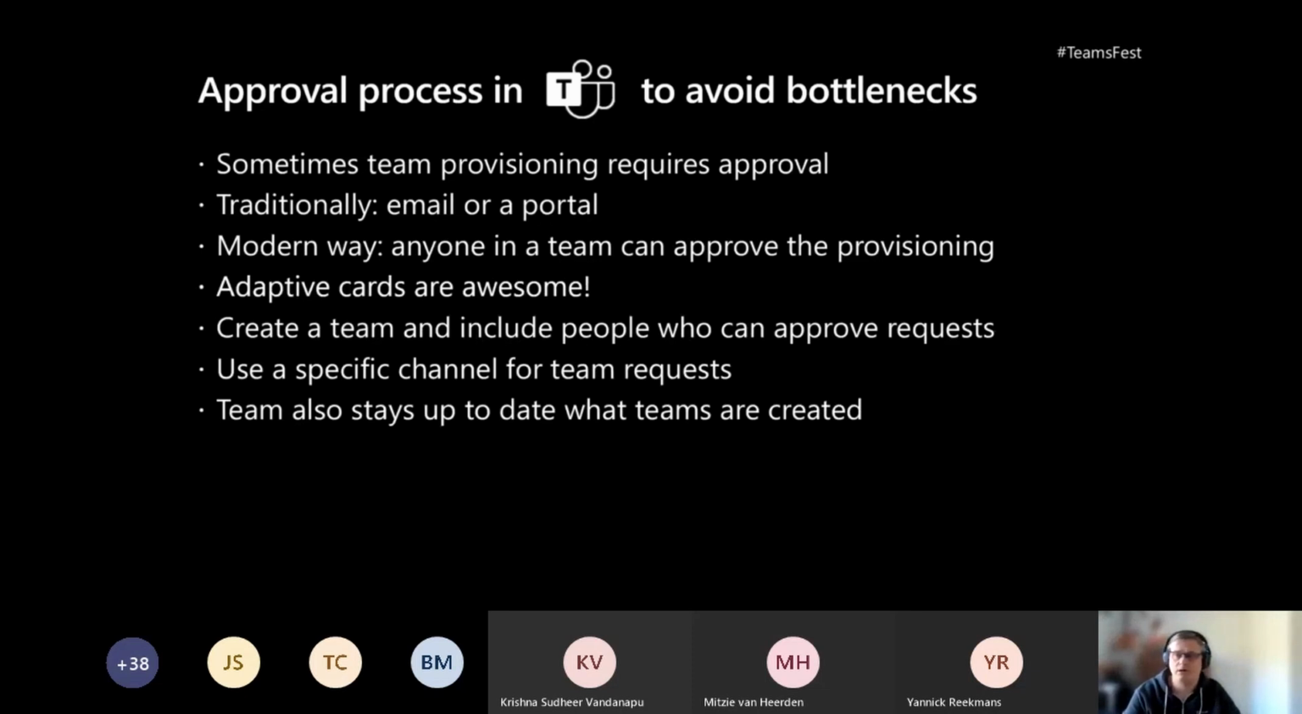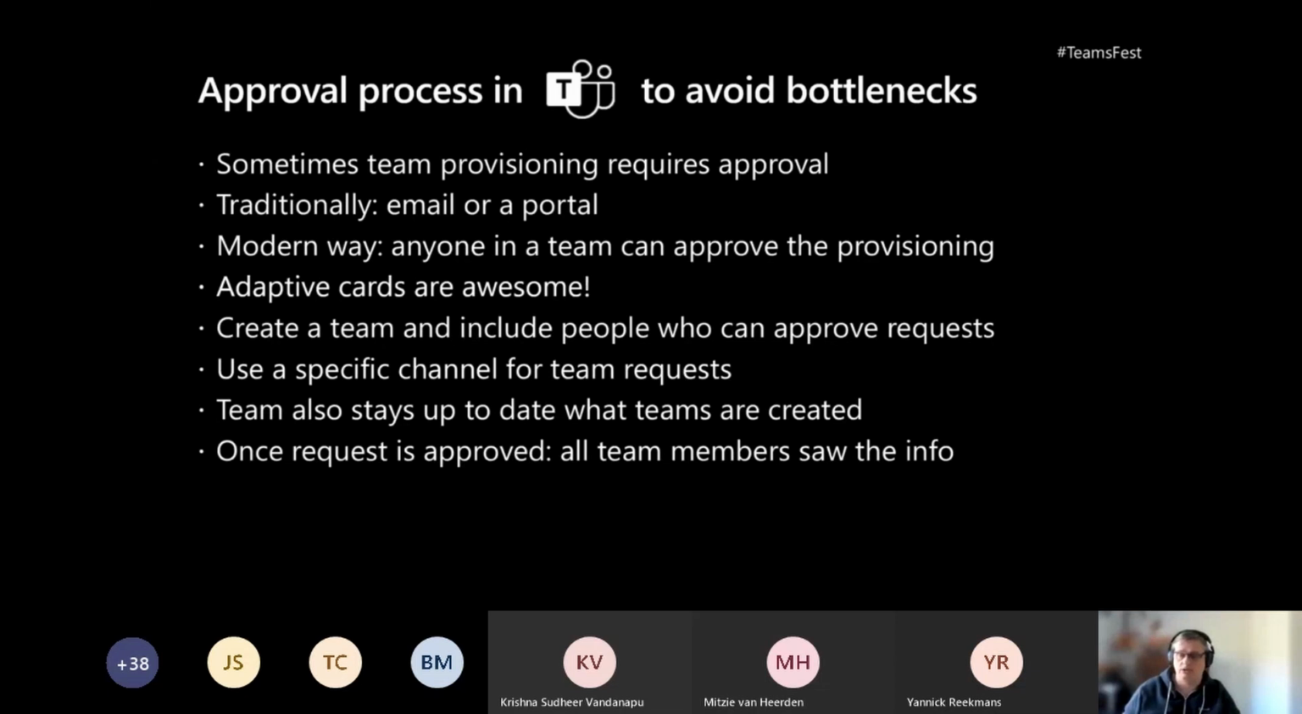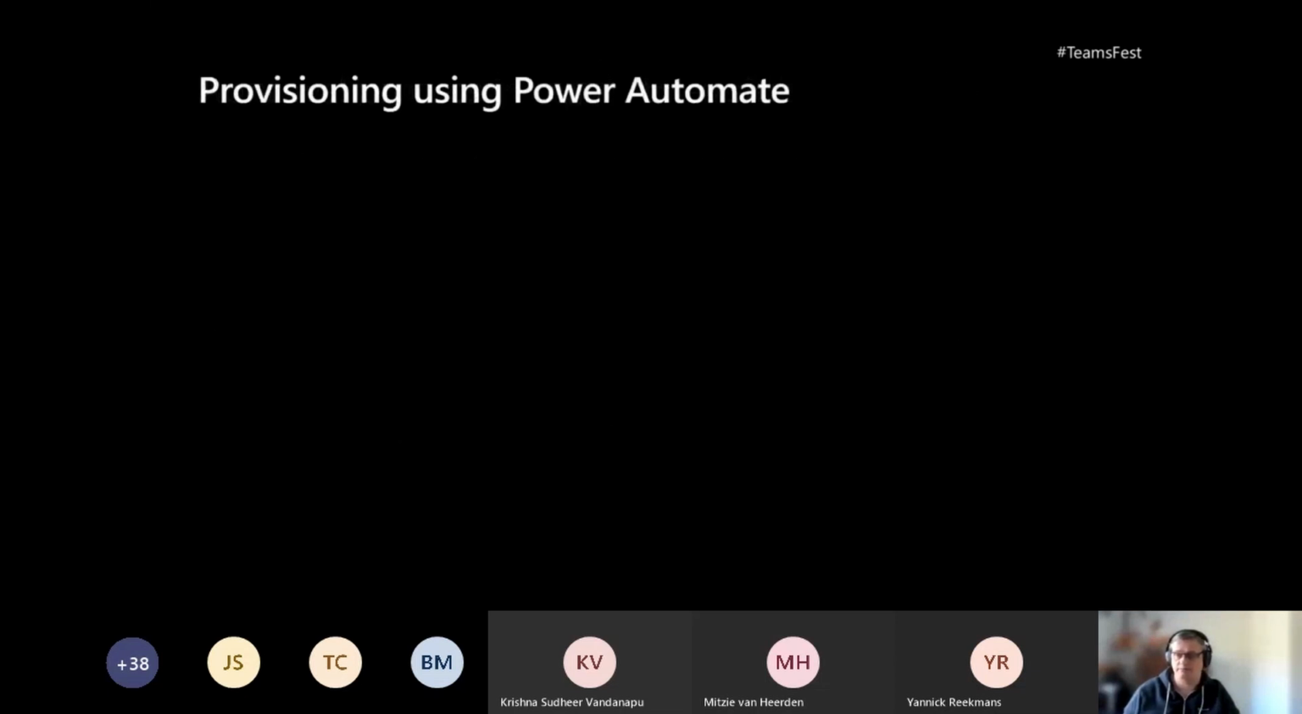So you create a team and include the people who can approve the requests. I recommend using a specific channel for team requests so people can follow that if they want to. If there's a new request, they get a notification. Everyone in the team also stays up to date on what teams are being created. And once it's approved, everybody can see it.